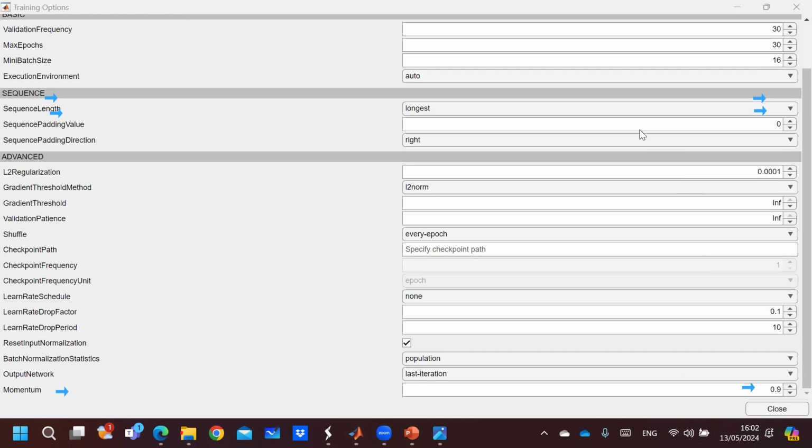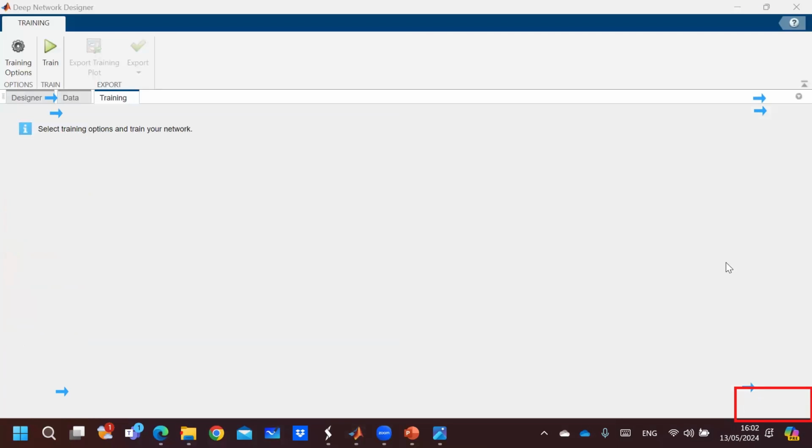Finally, we can now go to the close window once you are satisfied with these inputs, and you can just close and prepare for training. Before training, let's remove all these arrows and boxes from here and start our training, and just click on the train window here, this green triangle. So let's go and train.